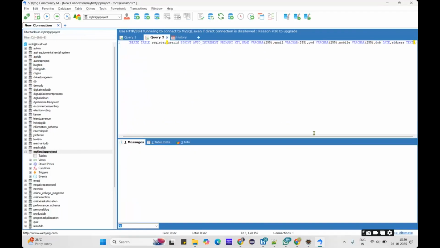So I'm giving the text. I also want to store the default time when the user was registered. Whenever the user is registering, I want to store the time of that particular registration.